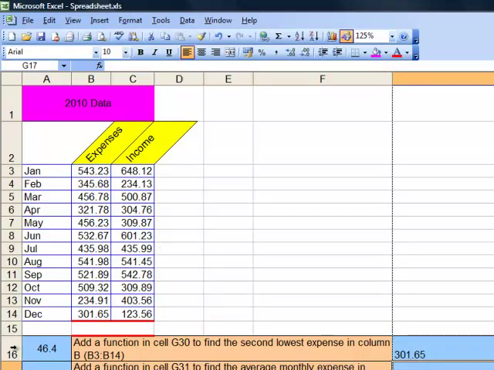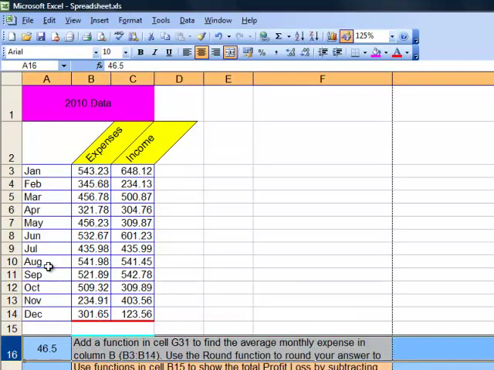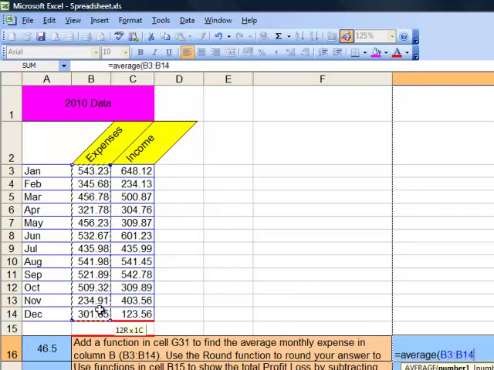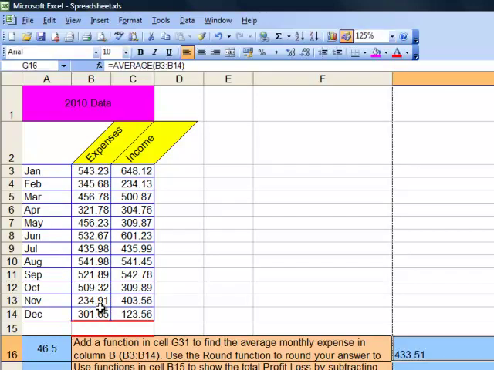Right, next one, very common, comes up every exam, where they ask you to find some form of average. They want the average monthly expense. That part's easy peasy: equals average, open up your round brackets, highlight your expenses, and there we go. That's painless.